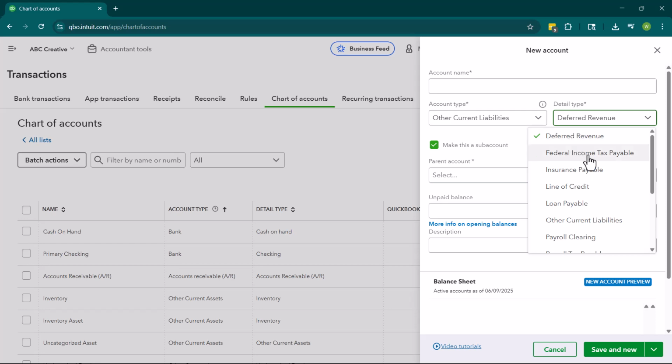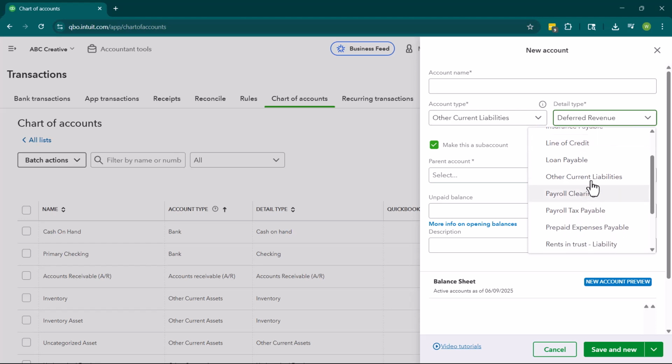Federal income tax payable, you might not need this. Most small businesses are pass-through entities, and so they do not pay federal income tax. Insurance payable, line of credit, just make sure if it's an other current liability that the line of credit's going to get paid off right away, like within the next 12 months. Loan payable, same thing, 12 months or less. Other current liabilities, so if you have something that just doesn't fit in these categories, QuickBooks always gives you kind of a broad category to dump it into.